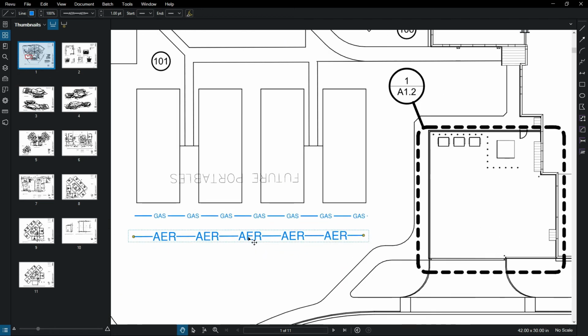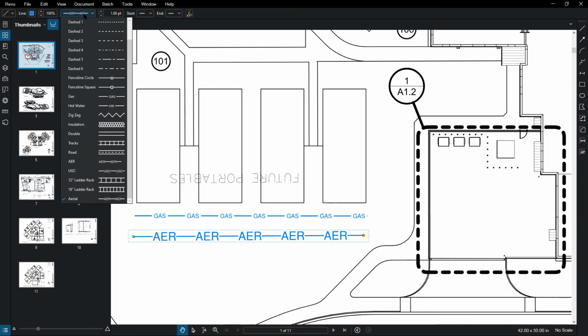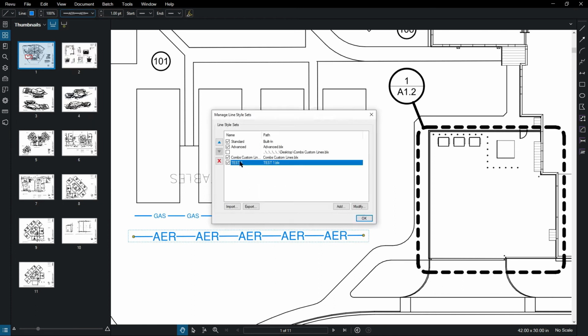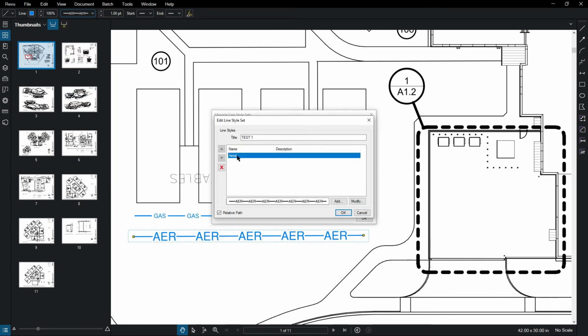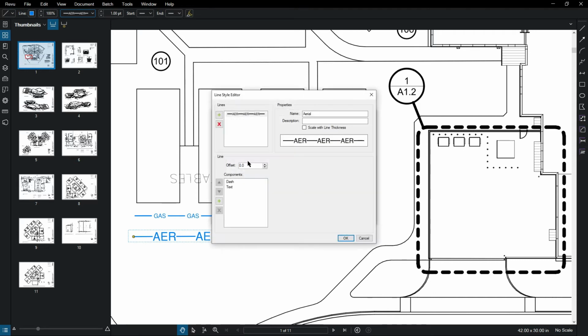I'll show you if you wanted to change it. If you have that selected, go back up here to manage. You can select the one you want to modify, and it'll jump you back in, and we're right back where we started. Select the dash, make it smaller, larger, anything like that. Same with the text.